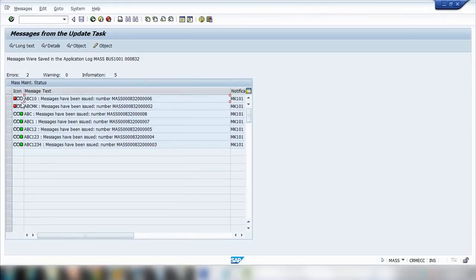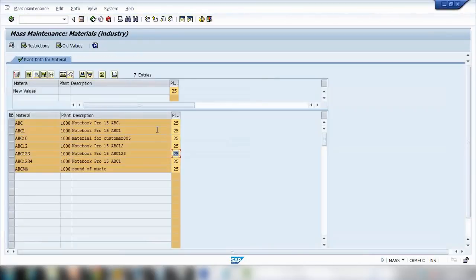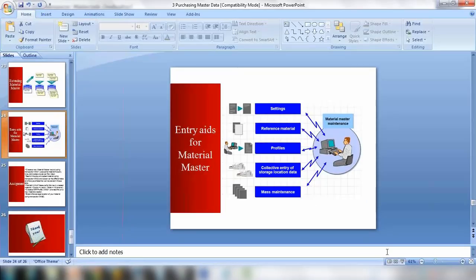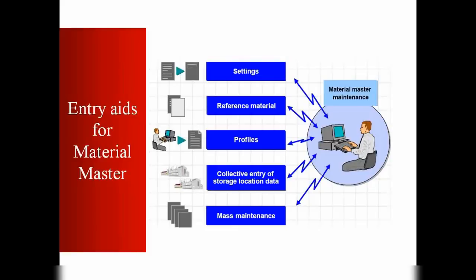There's some error for some of the materials because I know those materials do not have those views maintained. So just ignore that, but all the green lights are saying they are done. Okay, so it just takes a couple of seconds. Otherwise, we need to do it manually. Okay, so that's your different entry aids when you create a material master. So that's all for the material master.